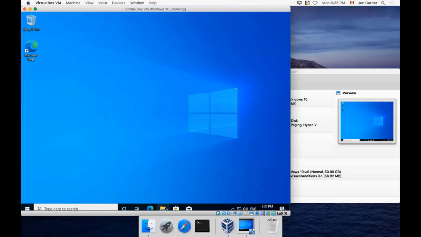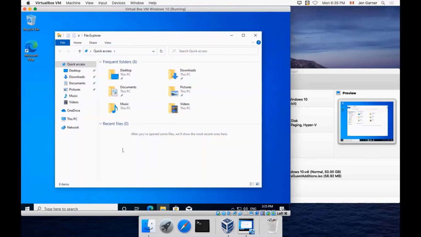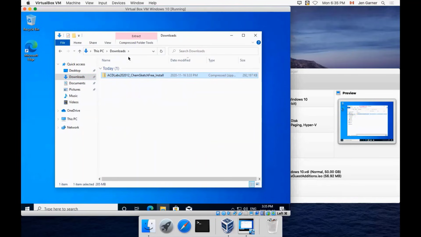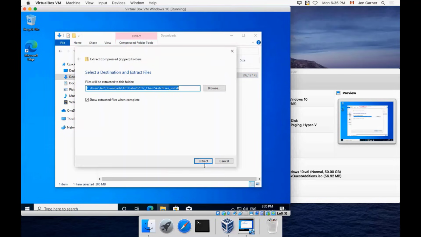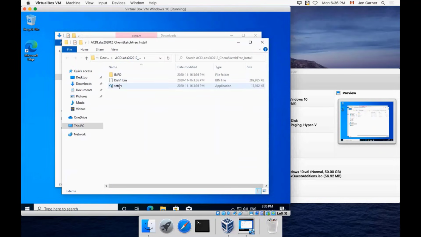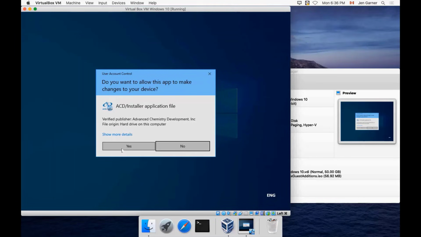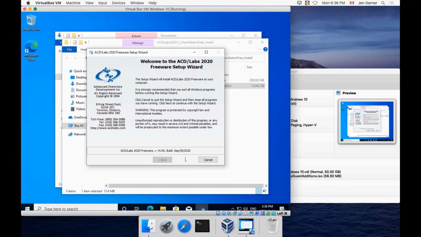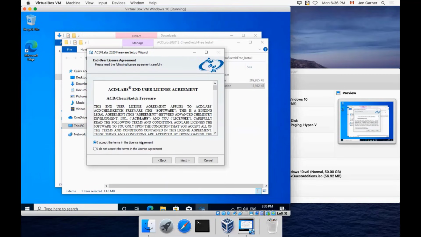Once the download is complete, locate the installer using Windows File Explorer. Extract the installer to a new folder. For example, click Extract All from the Compressed Folder Tools tab. Double-click Setup to begin installation. Click Yes to allow changes to the computer. Click Next. Read and accept the terms of the license agreement.